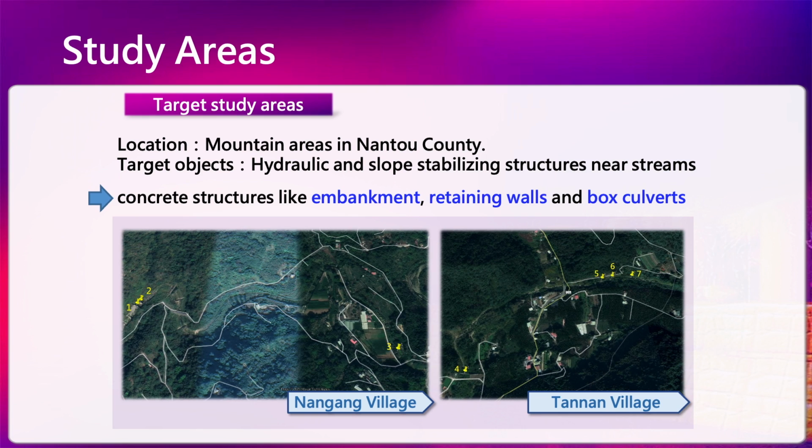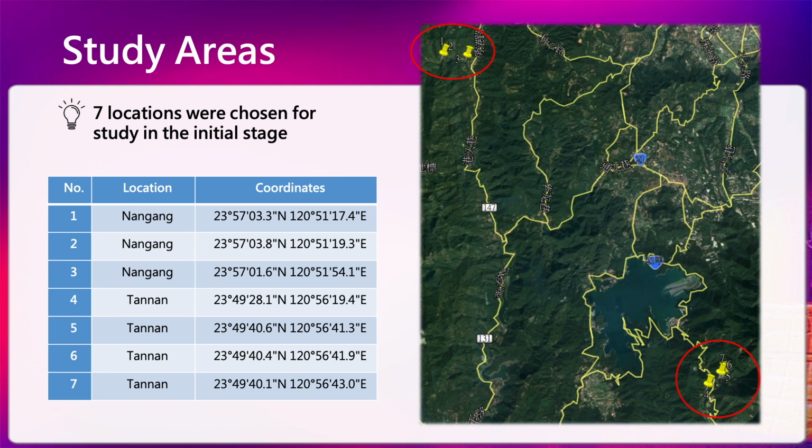These are our study areas. We chose the mountain area in the middle of Taiwan, and two villages, Nangang Village and Tannan Village, were chosen. We're focusing on construction structures like the embankments, retaining walls, and box culverts. We chose 7 locations from these 2 villages as shown on the map.